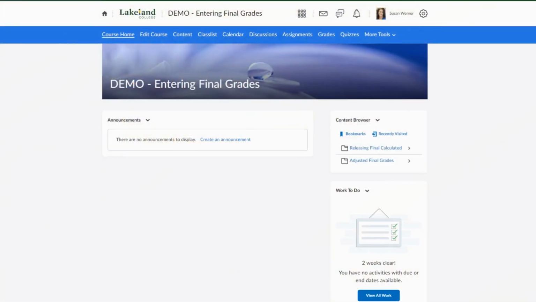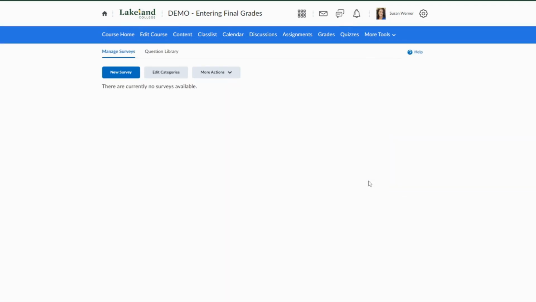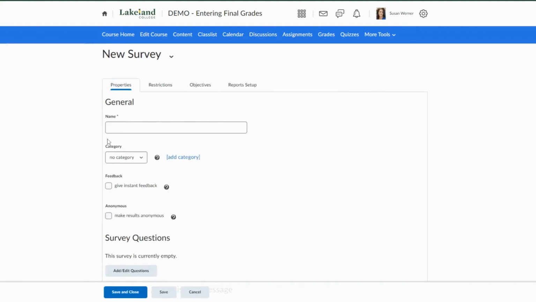To begin creating your survey, access the course and select More Tools, Surveys. Select New Survey and add a name for your survey. When you do your survey, are you going to make it anonymous or are you going to want your students' names to show? Most of the time they're going to be anonymous, so you're going to select Anonymous. And then I'm going to start with adding some questions.